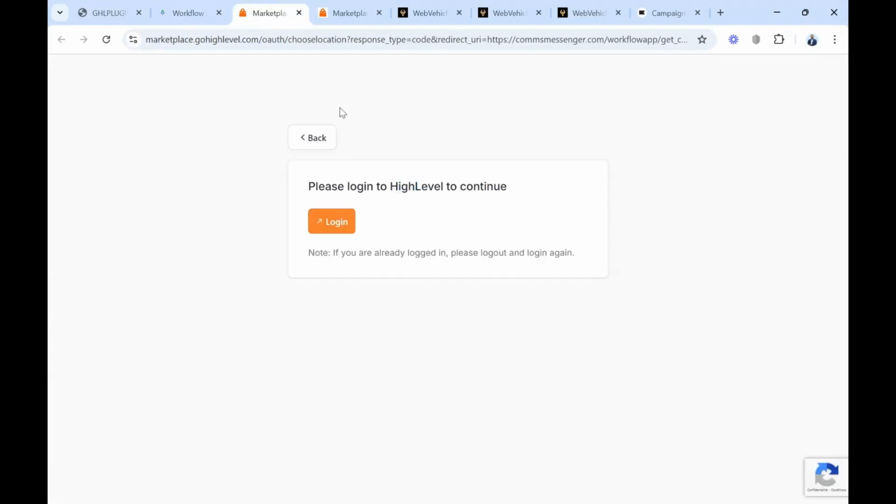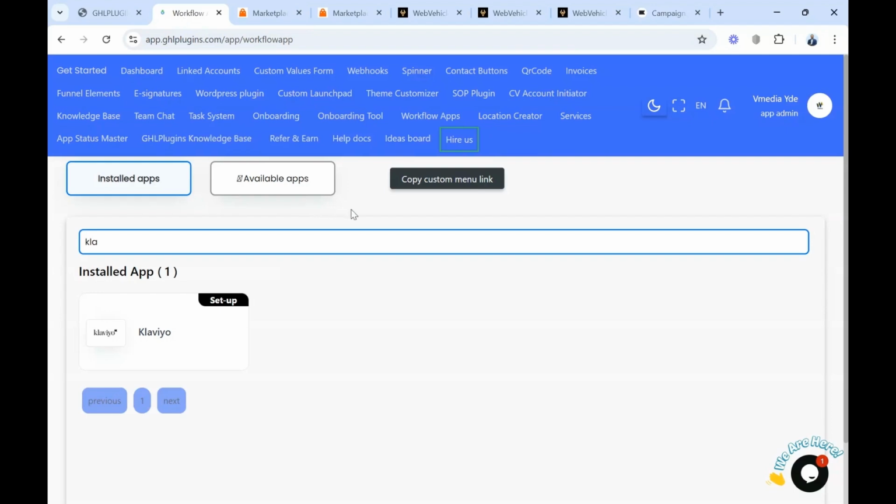You open again a window on Go High Level. Following the same process, you have to select the agency or the sub account where you want the tool to be installed and connect. Actually, we recommend you to select the agency. When you're done with it, you're automatically sent back to GHL plugins. It's time to copy the custom menu link. So you make sure it's copied and you switch to your agency level.